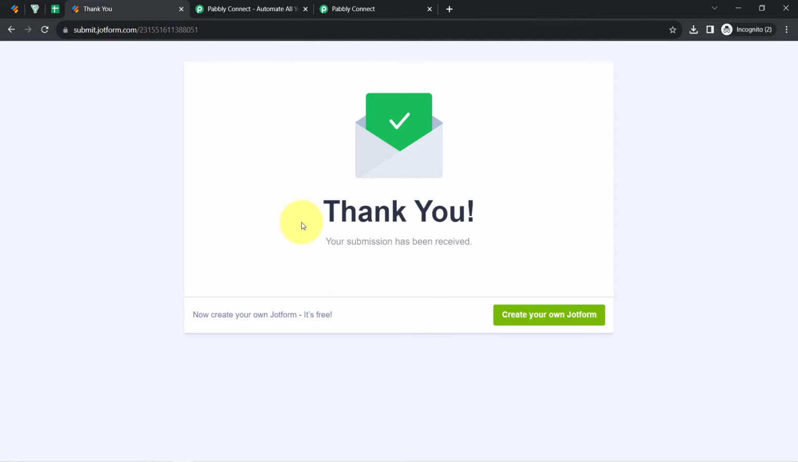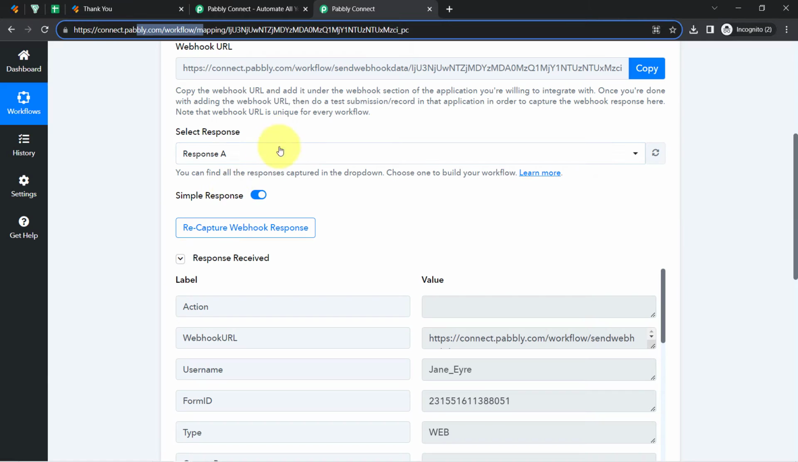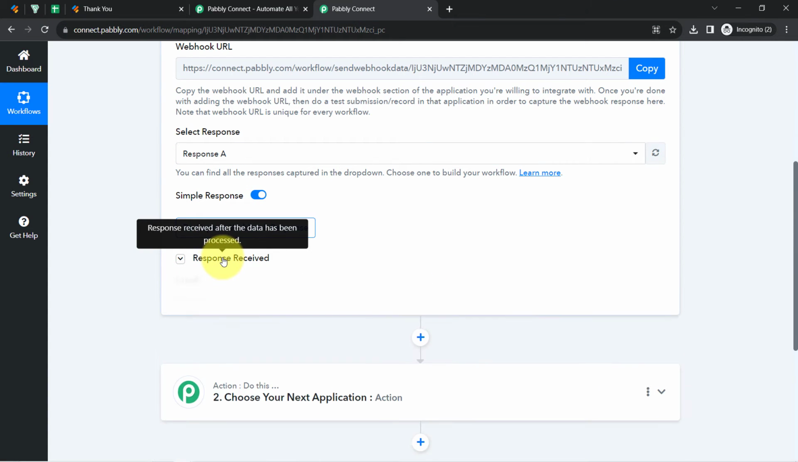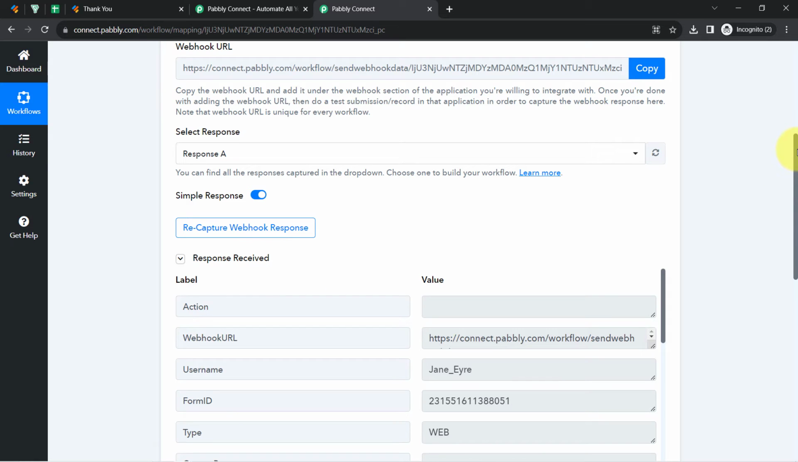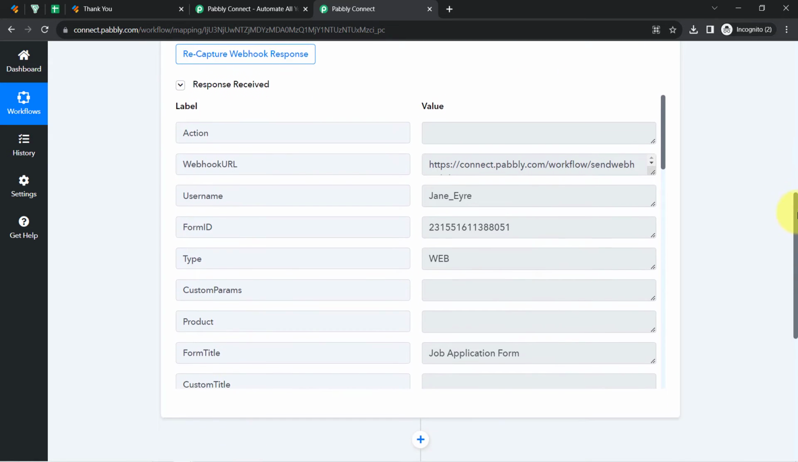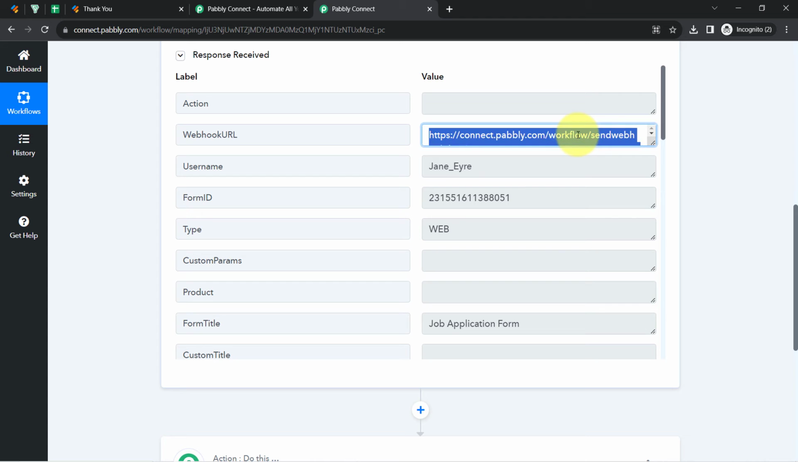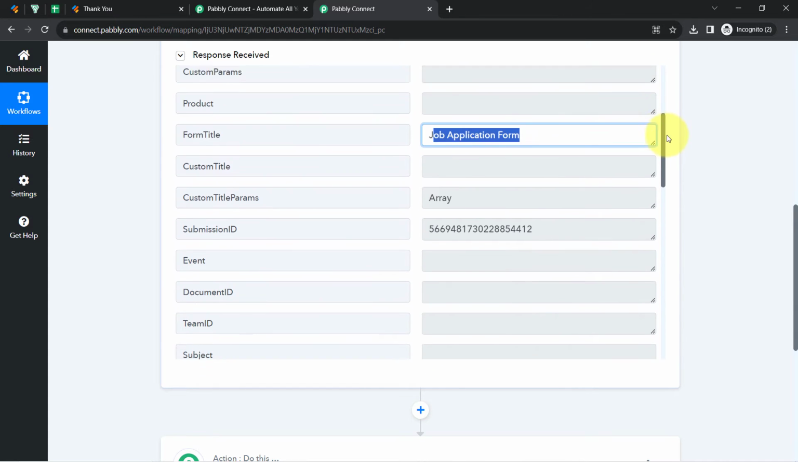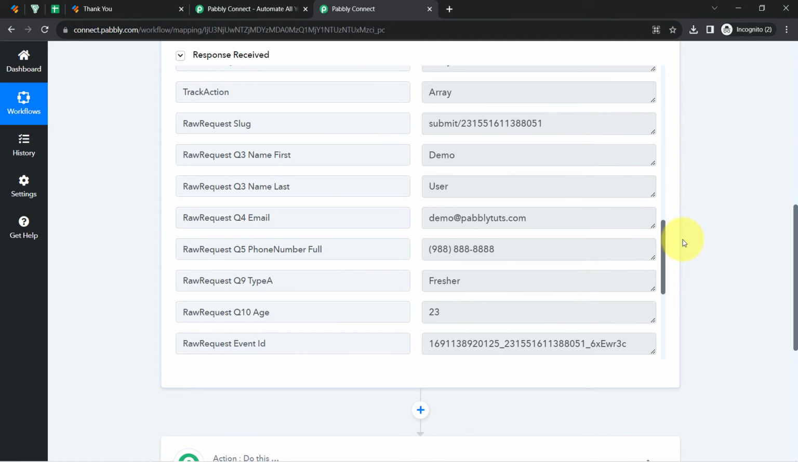Clicking on submit, and as soon as the submission is done, coming back to the Pabbly Connect dashboard, you will notice that the same form submission data will be received as a webhook response. Okay, now I will show you the details one by one. This is the same webhook URL, this is the name of the form, basically the title of the form, and here we have all the submission data also.